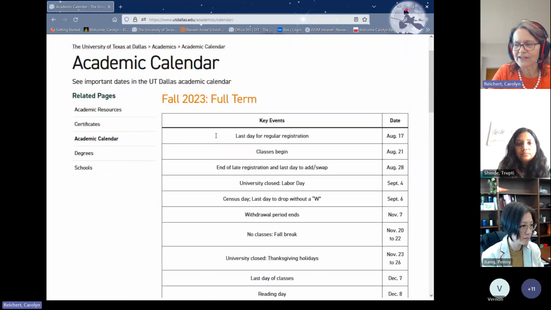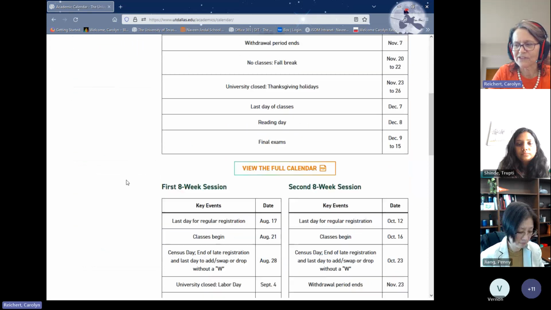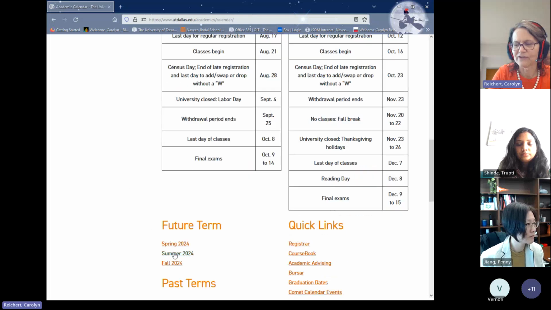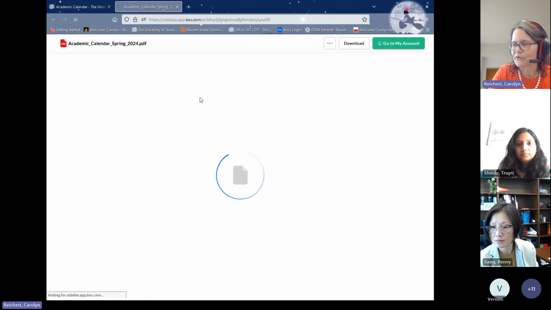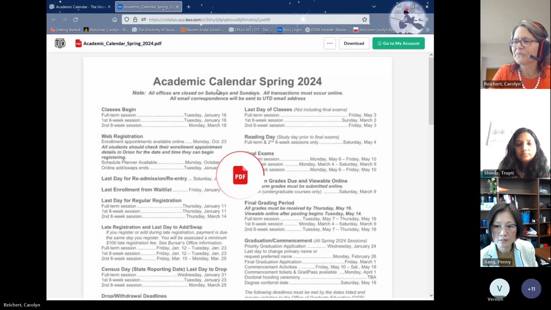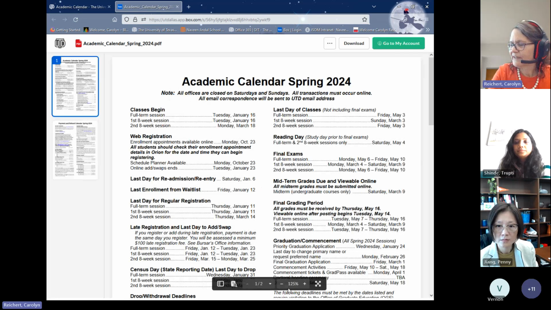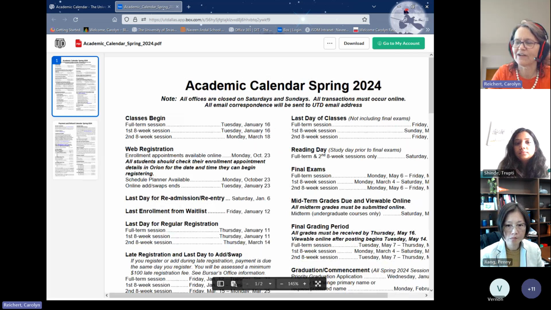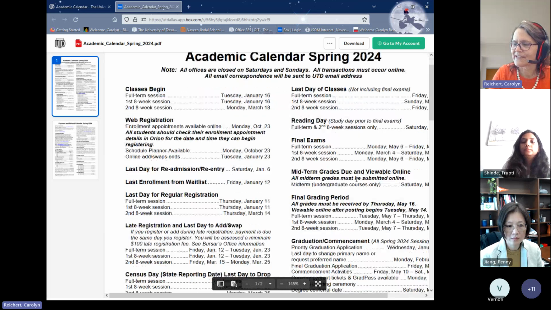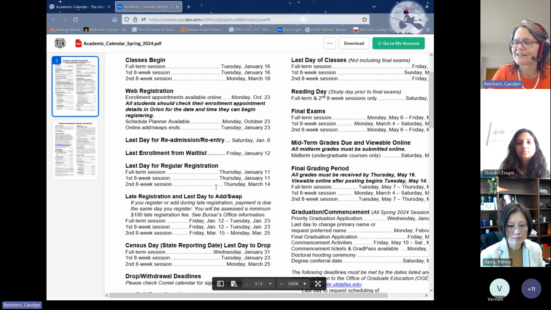Now you can see the fall calendar is currently up, or parts of it. But if you scroll down, you can get to the spring calendar. And it's important to know those dates. So if you look at the calendar, and I'm going to pull this up here, I'm going to make this a little bit bigger, you can see they tell you when classes begin, the last day of classes, final exam schedule, things like enrollment appointments.